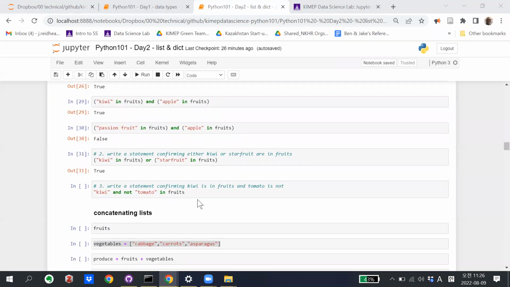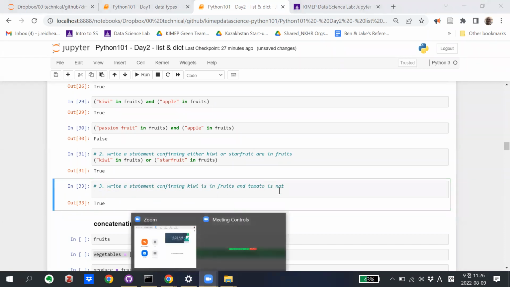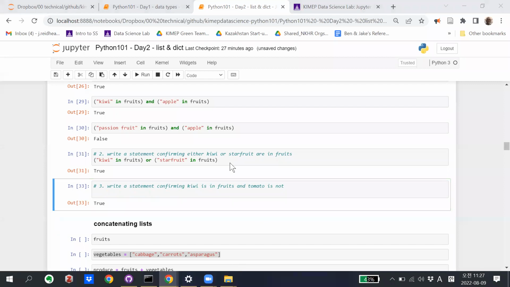So this is going to return true, but it's actually testing not tomato in fruits and kiwi, right? And we can show that this is not right because we can also check passion fruit and not tomato in fruits, and that should also give us true, but actually passion fruit is not in fruits, right? So let's see. Let's see what other, yes.